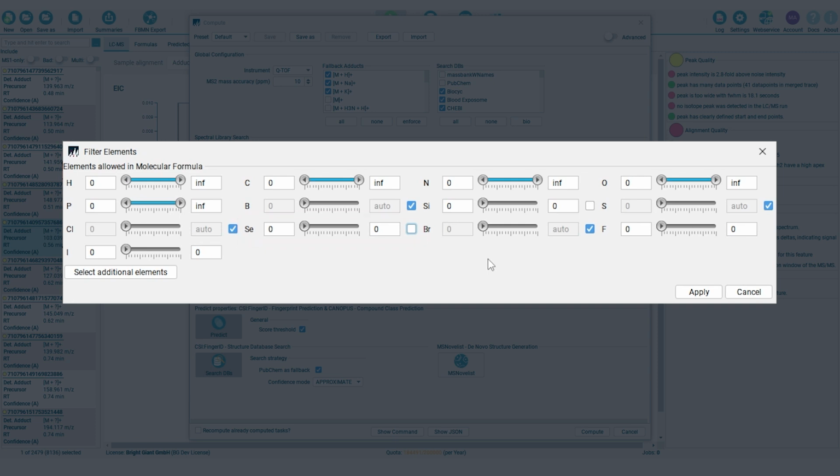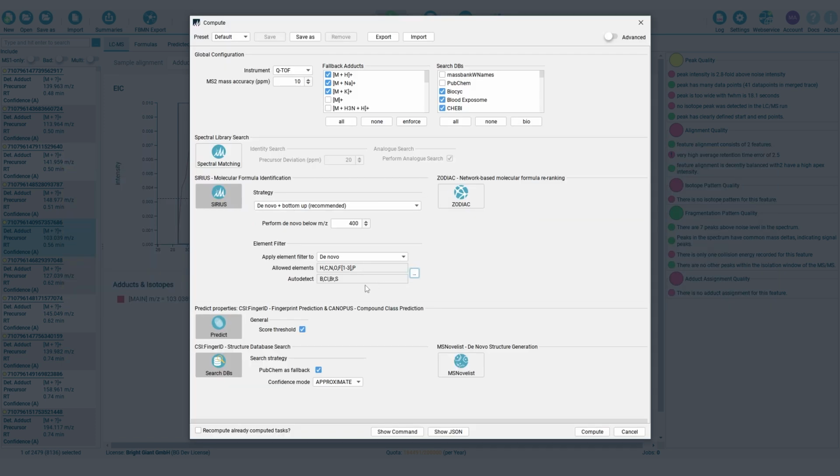We can also change the allowed quantities for other elements. For example, we can say our formulas need to contain between 1 and 3 fluorine, like this. And if we then apply the filter, we can see our updated list of allowed elements up here, and then we can also see our updated auto-detected elements at the bottom.